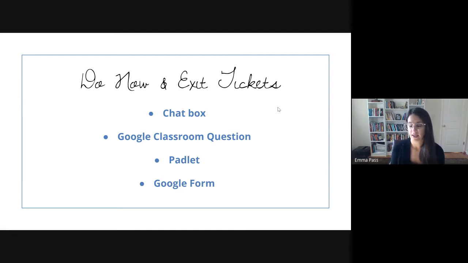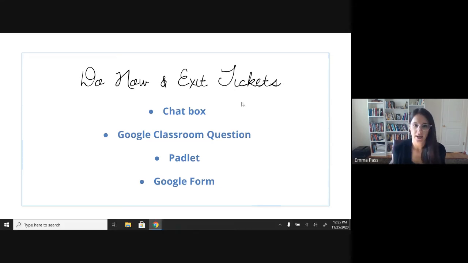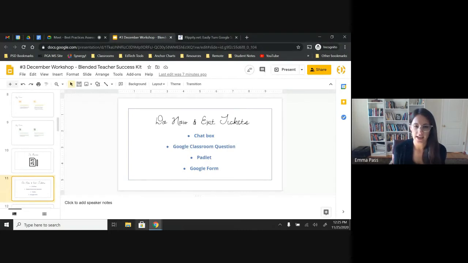However, if you're doing a math problem and you have one single answer to an equation, you might want to consider a different method for do nows or exit tickets, like a Google Classroom question, Padlet, or a Google form. So let's quickly look at each of these options. I'll start with a Google Classroom question.